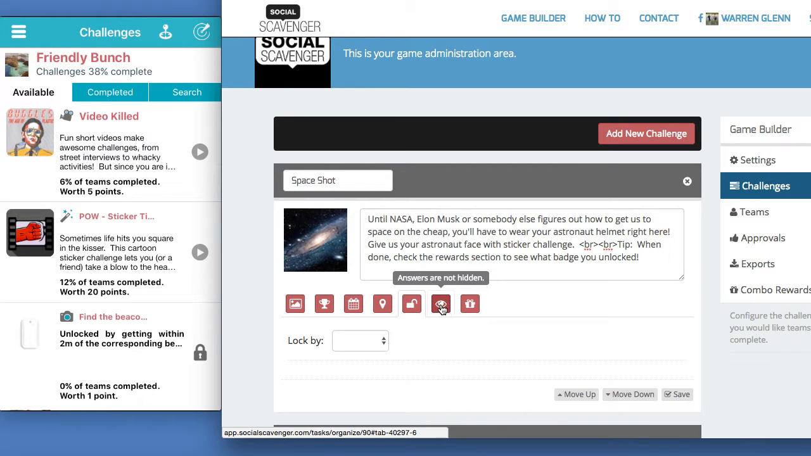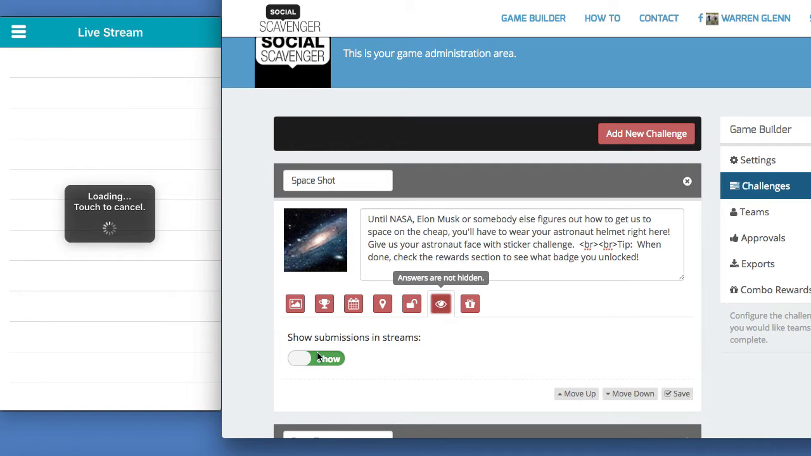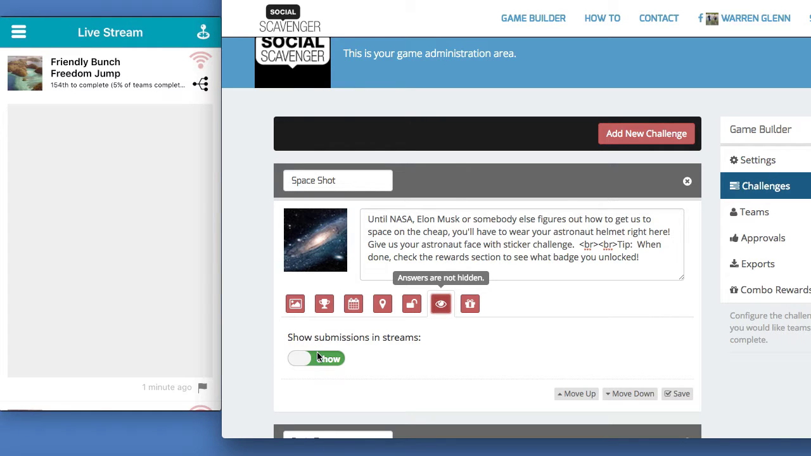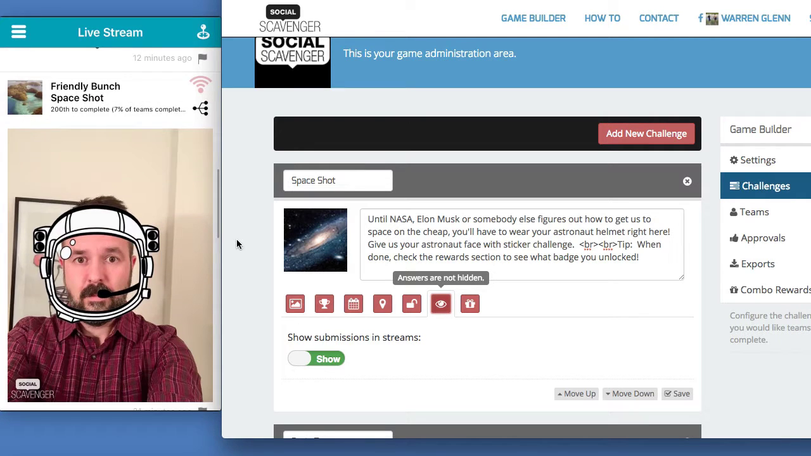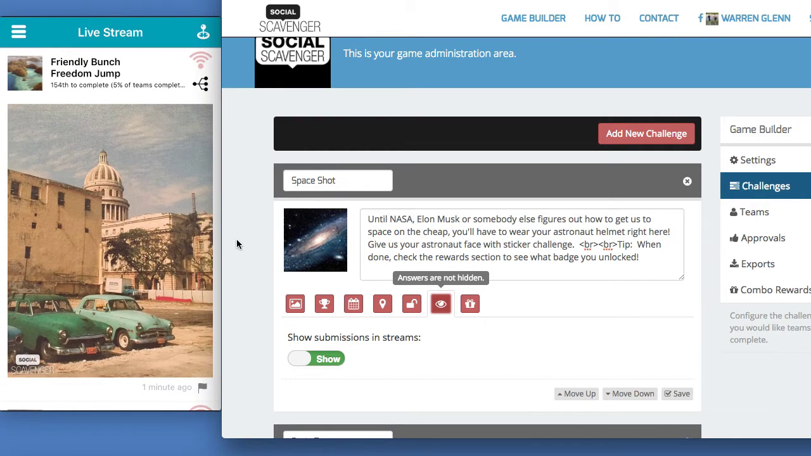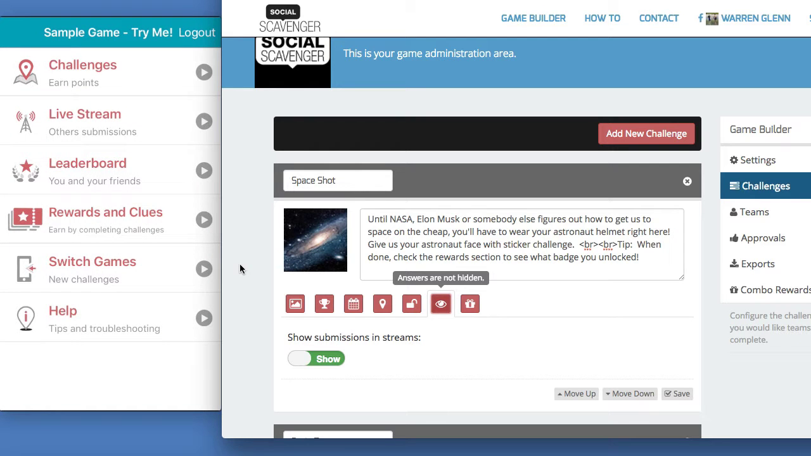This second last button here, answers are not hidden by default. So that means the answers show up in the live stream. So when we click on the live stream, we can see the freedom jump got submitted, but there's some things saying trivia answer correct, trivia answer correct, trivia answer wrong. Do I want all those things showing up in my live stream, or do I just want photos and videos and fun stuff? It's up to you, but if I switch hide, it's on a challenge by challenge basis. So I can hide challenges or show challenges in the live stream just by toggling this show hide.